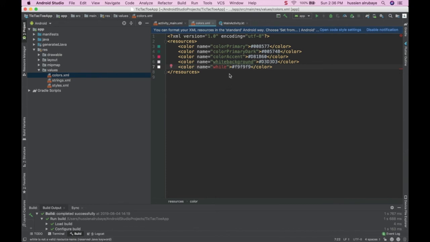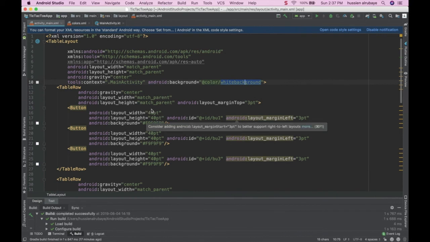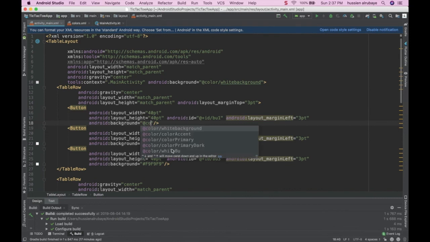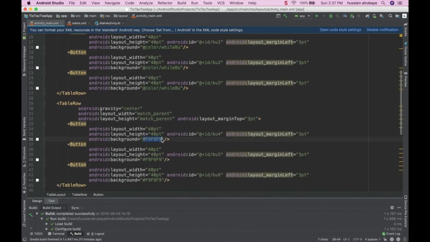and for some reason it's telling me there is an issue. You cannot use that color name, maybe because this name is reserved. Let me give it this name, white BU, because that's a reserved word, you cannot use it. So you see, name it white BU. So now if you go to the buttons, instead of hard coding F9, I just say add color white BU, and I would prefer to use this one for all the buttons, because I will tell you in seconds why it is very important to use colors instead of hard coding these numbers in your layout.